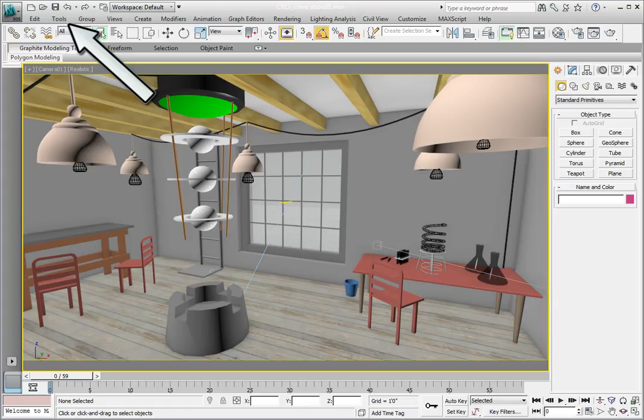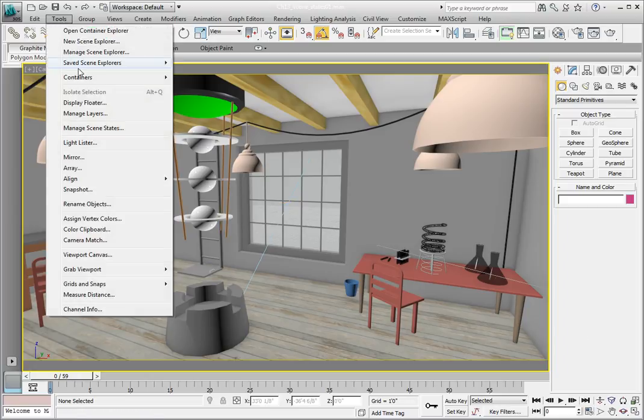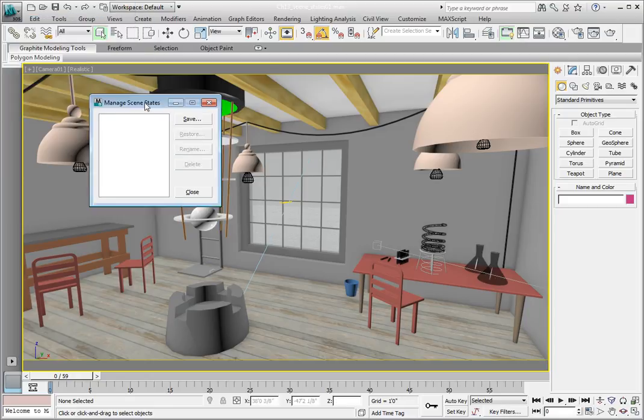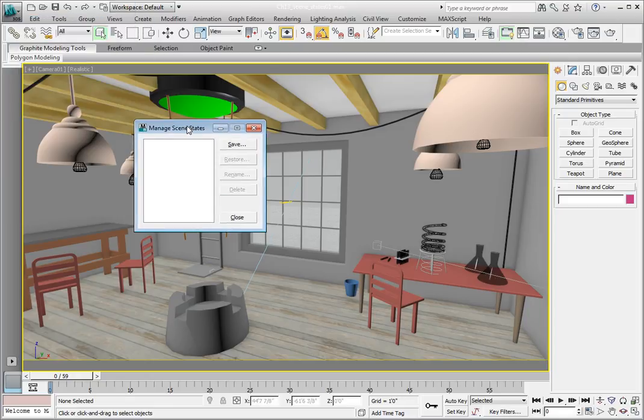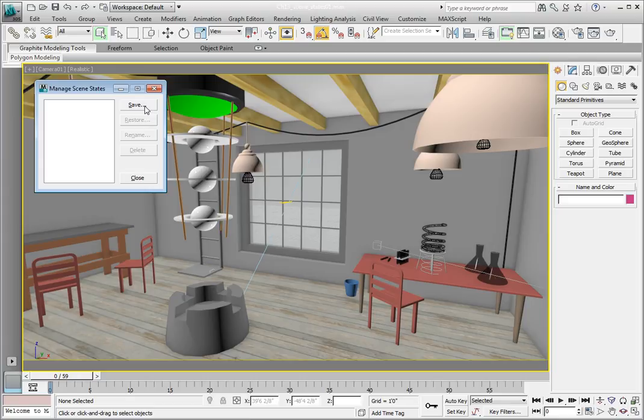In order to do that, let's go to the Tools menu, click on the Manage Scene States option. This opens the Manage Scene States dialog. While there's not much to the dialog, scene states are a very powerful tool within 3ds Max and allow you to modify parameters in your scene and save them to a scene state.